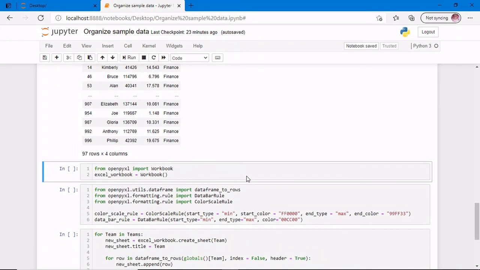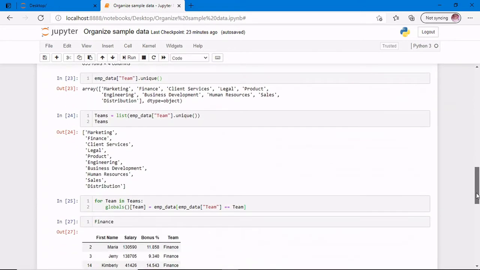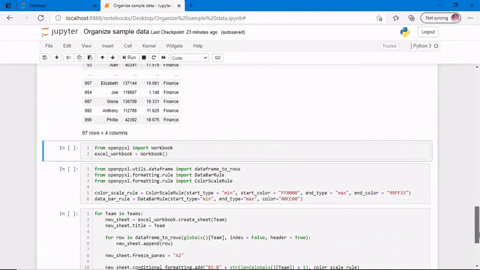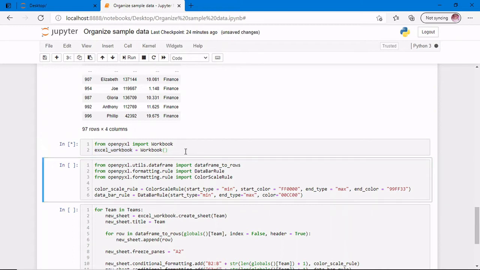The way I do this right now is to use a package called OpenPyXL, which is not inbuilt into Jupyter Notebook, but you can install it by using exclamation pip install OpenPyXL without this hash symbol, and it will get installed into your Jupyter Notebook. Once that is done, from OpenPyXL, I import a module called Workbook, and inside this module there is a Workbook class, and I need to instantiate this class into a special instance called excel underscore workbook. The moment I press shift enter, I have created an instance of the workbook class.